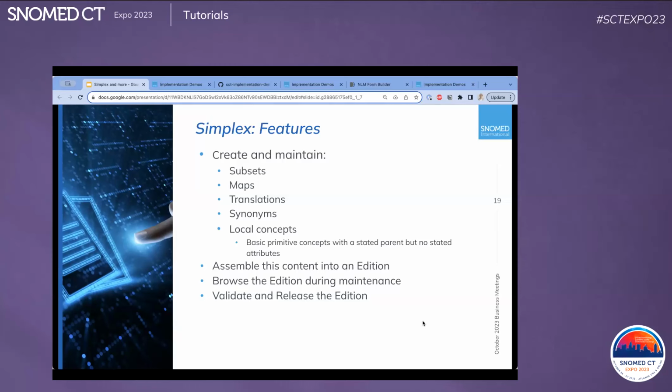So sticking to this philosophy of resolving the simple things, what we will help you do in Simplex is creating very simple concepts, for example, with a single parent. So you say, I want to create a concept. This is the parent, and this is the term of the concept. And there are no attributes, there are no definitions, there are no roles. The concept is simple to classify. And this is something that you can easily do in a spreadsheet, for example.